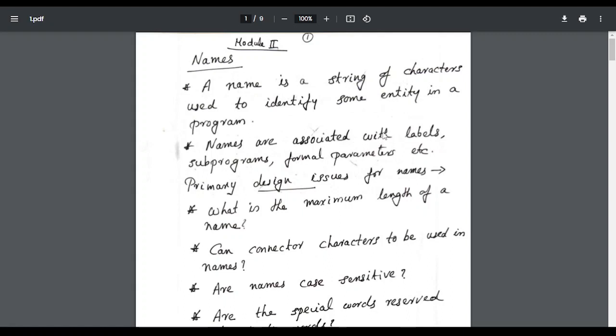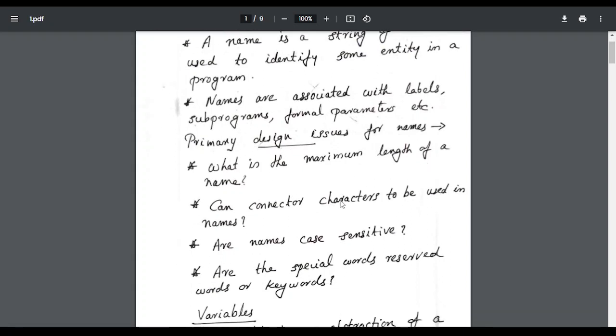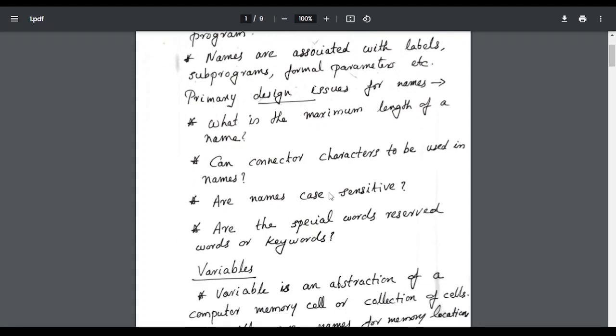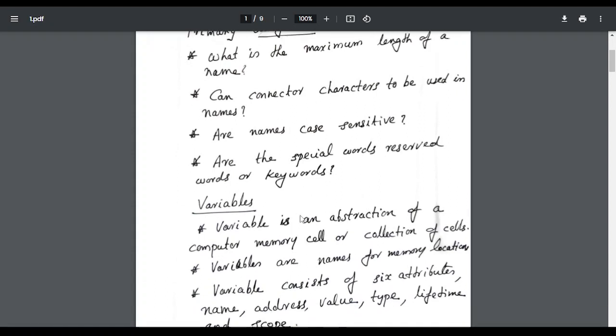Names are associated with labels, subprograms, formal parameters, etc. The primary design issues for names: What is the maximum length of a name? Can connector characters be used in names? Are names case sensitive? Are the special words reserved words or keywords?